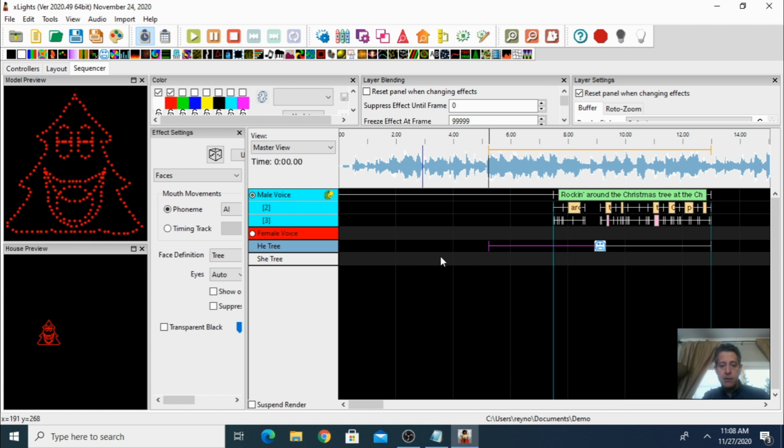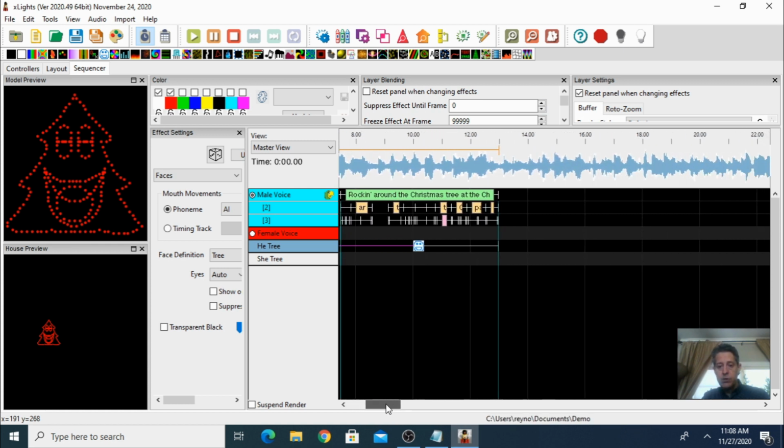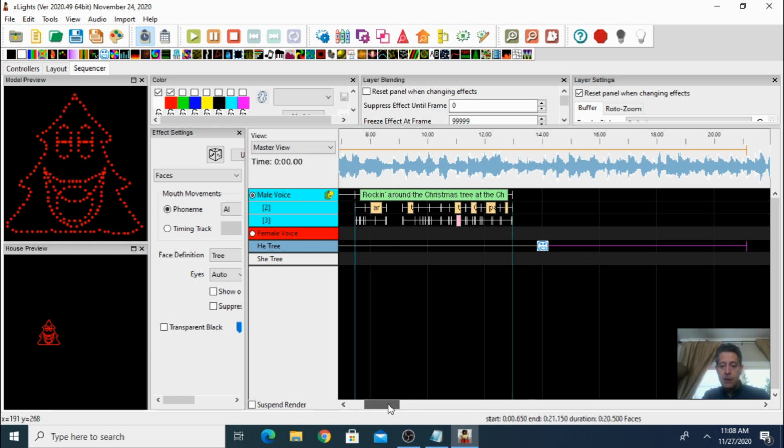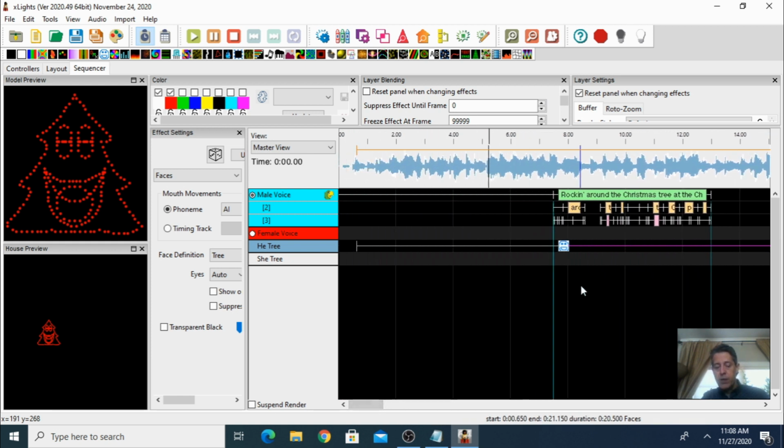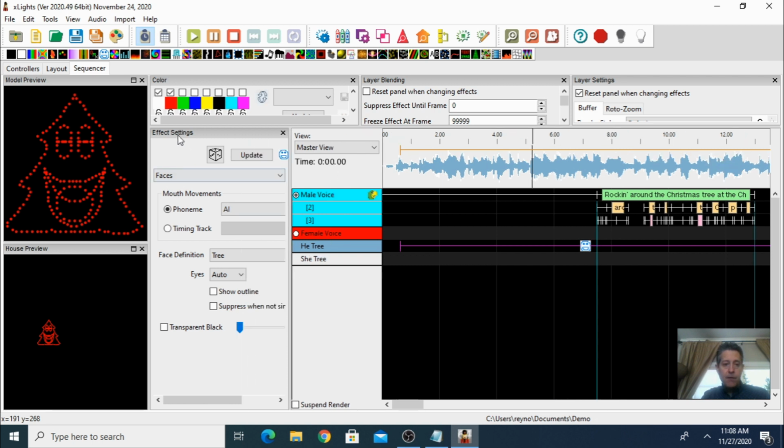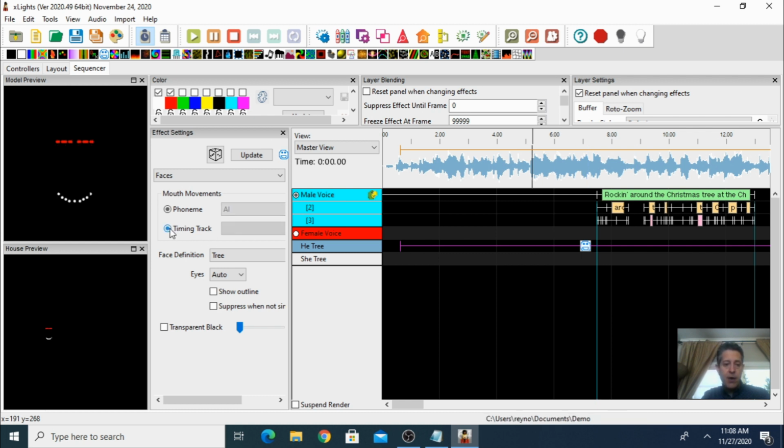So I'm going to drag it to just about here, and you're going to shut it down at the end of the song. So we're going to keep dragging this as we start adding words. So there we go. Now I'm going to click on the face, and now on the effects setting, I'm going to select which timing track I'm going to use for this one. So I'm going to select the timing track, and I'm going to select the male voice.